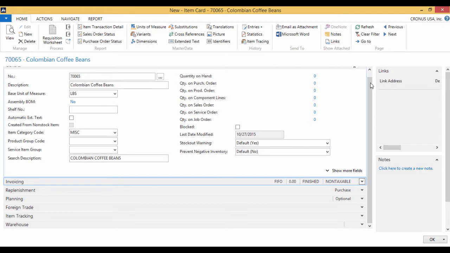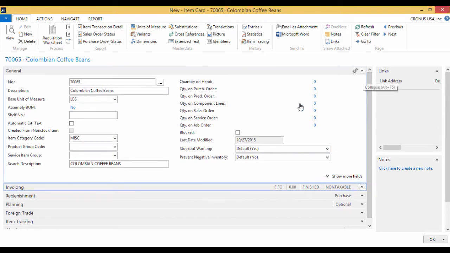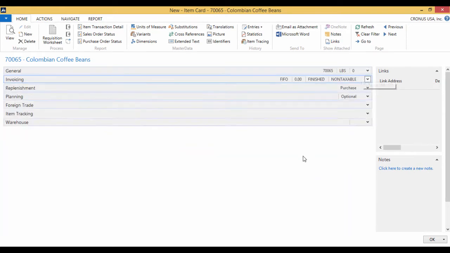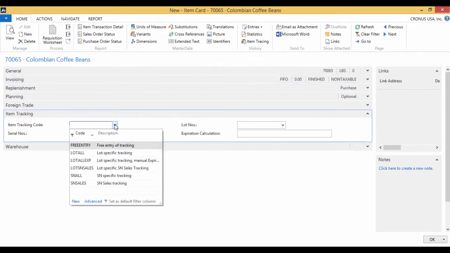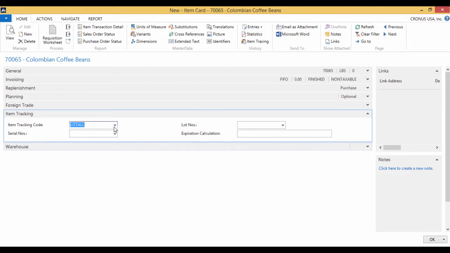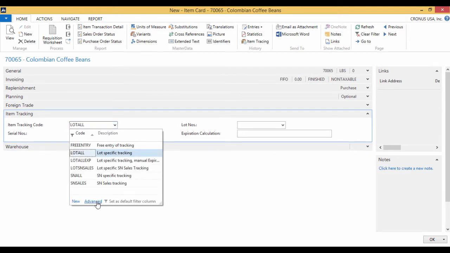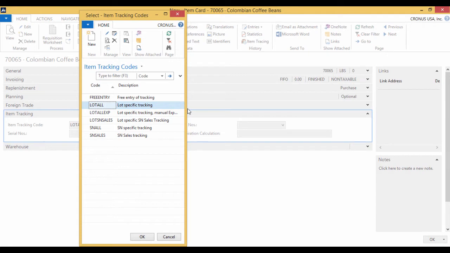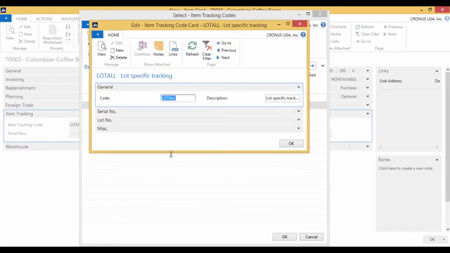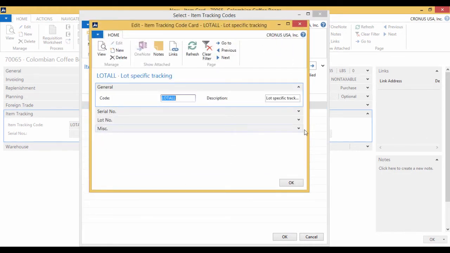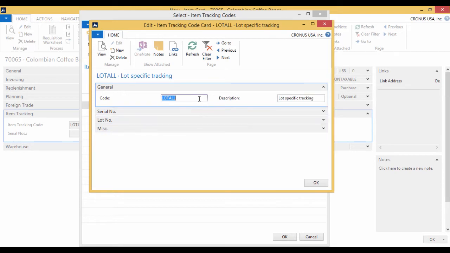Now, I want to track this since this is food and it has an expiration date. And what I do in order to set that up is go into item tracking here. Now I'm going to go ahead and select lot specific tracking, lot all. And moreover, I'm going to take a quick look at what that means. So in lot all, if I go here into the setting and hit edit, you can set the tracking specification for this lot all code.